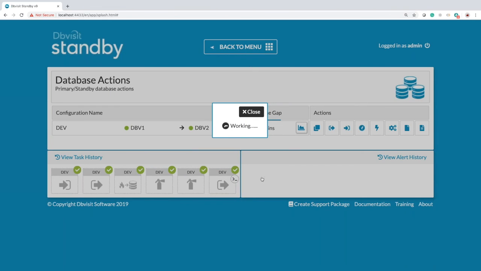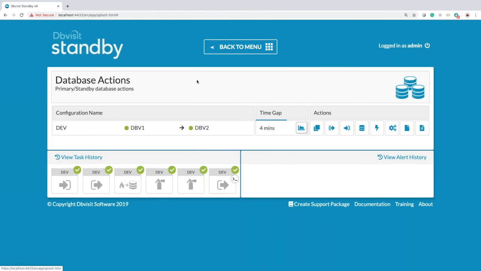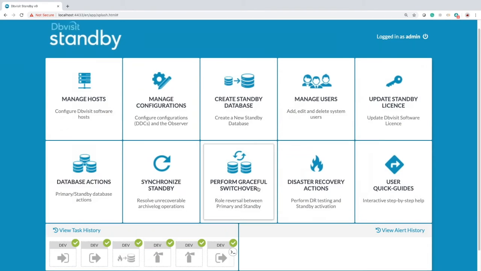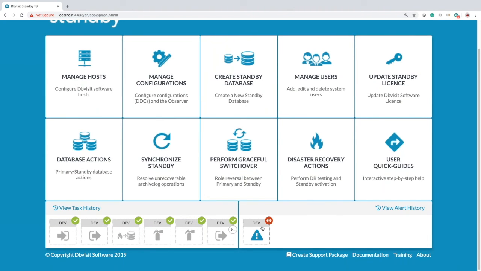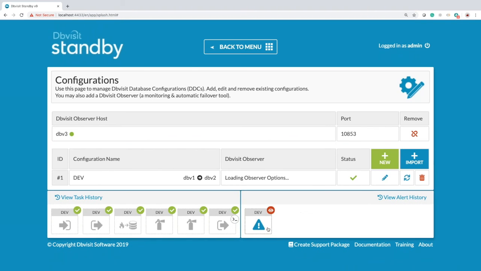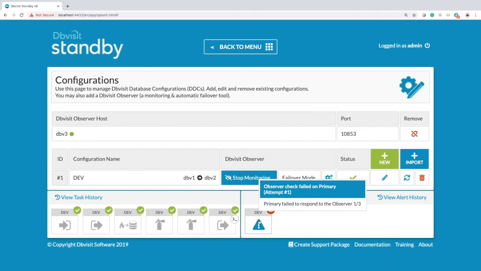Once it is stopped, you'll see stuff happening because the observer is awake and busy monitoring my environment. You can see something is popping up here. Let's go back to configure, manage configurations. You'll see in the alert history, this thing pops up.